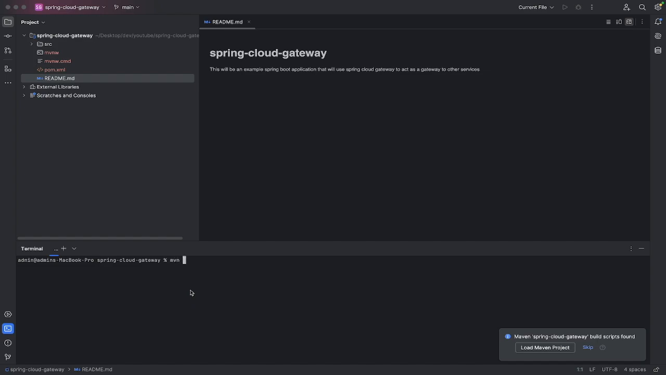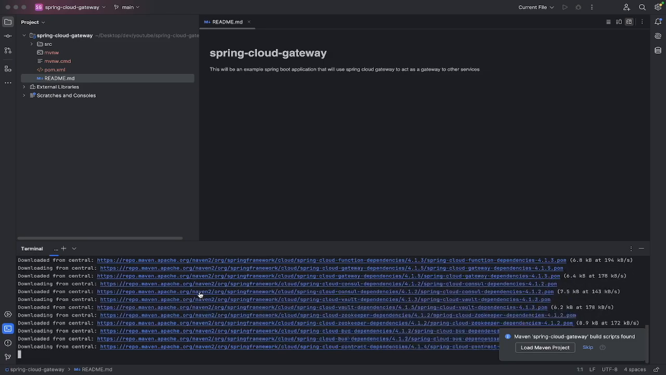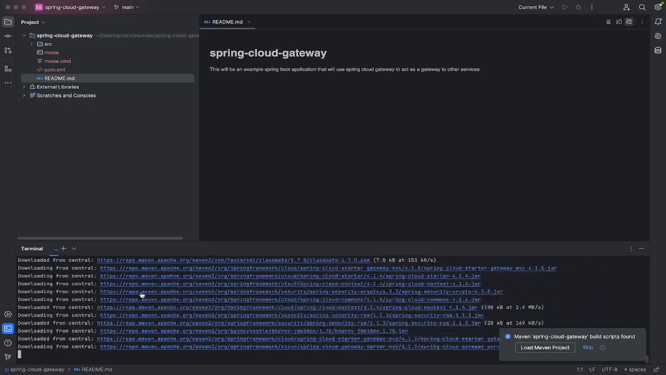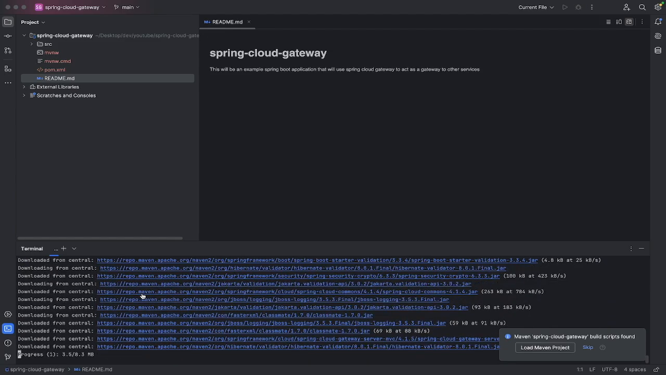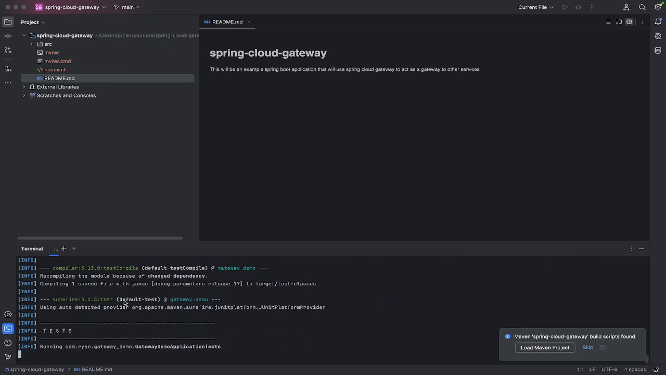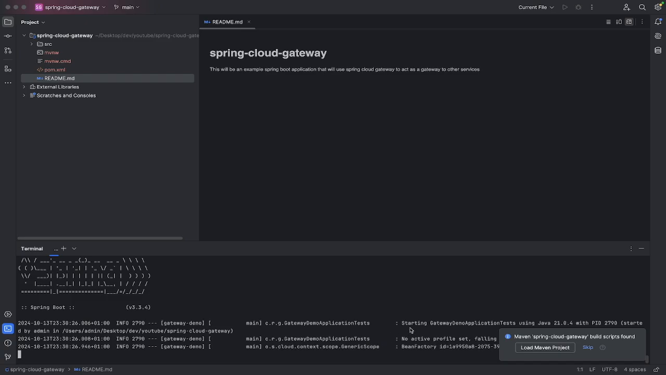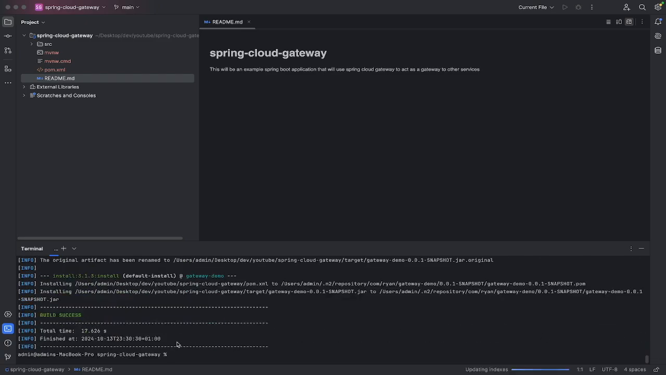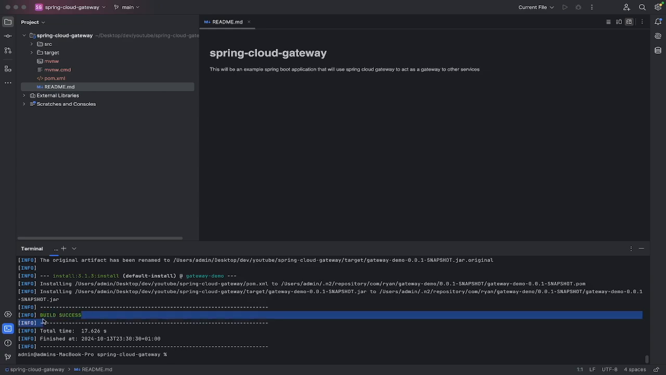So if I do a Maven clean install, let's just make sure that it gets everything. So you can see it's doing this download for the first time. So if you haven't got any of these Spring Cloud Gateway dependencies, it'll take you a little bit of time as well. But it doesn't take that long. I think we're nearly there. So yeah, successful build. So that's great.